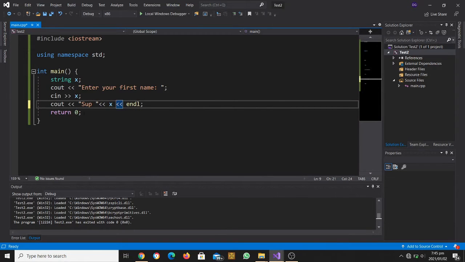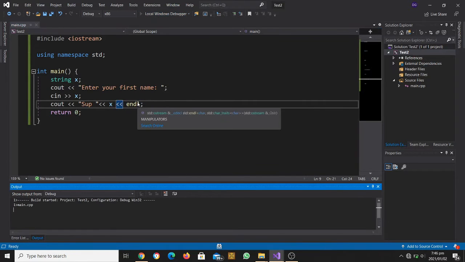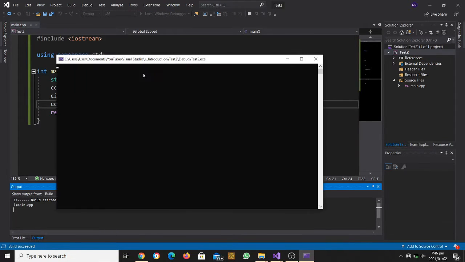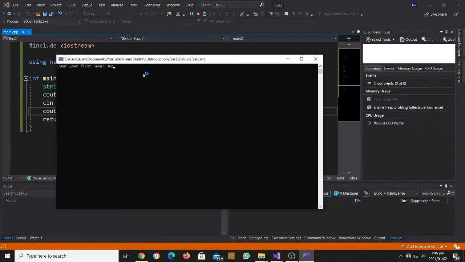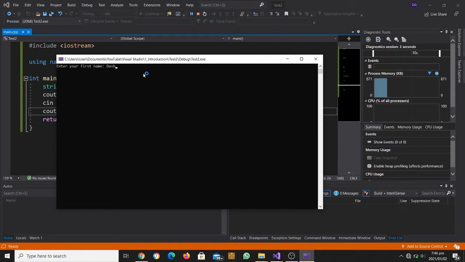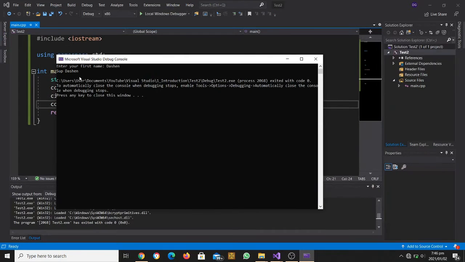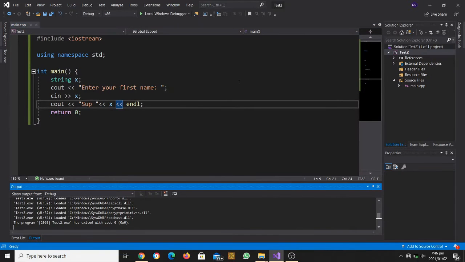The good thing about cout is that you can put an integer, you can put a double, it automatically converts it to a string. So yeah, let's run this. Okay, I'll type my name again. And then you can see it says Sup Darshan, and that works really well.